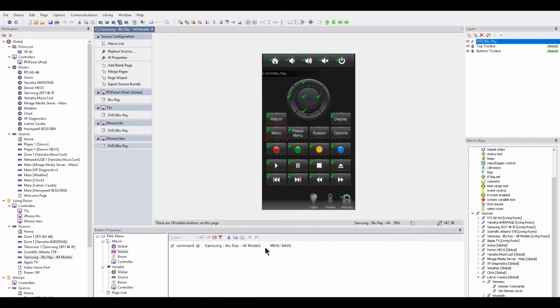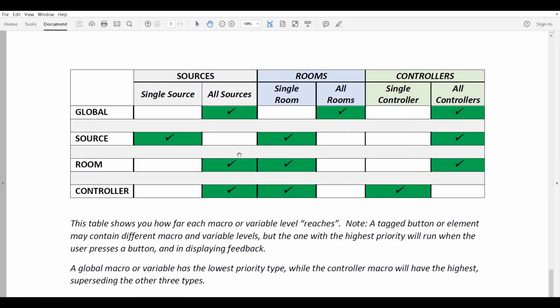But what if I wanted to affect that change even further? I wanted to affect that menu tag on more than just this source in this room on all controllers. So I could take it up a notch. And let's look at our macro chart and variable chart. I could affect this change on all sources in this single room on every single controller. That's a room macro, okay?